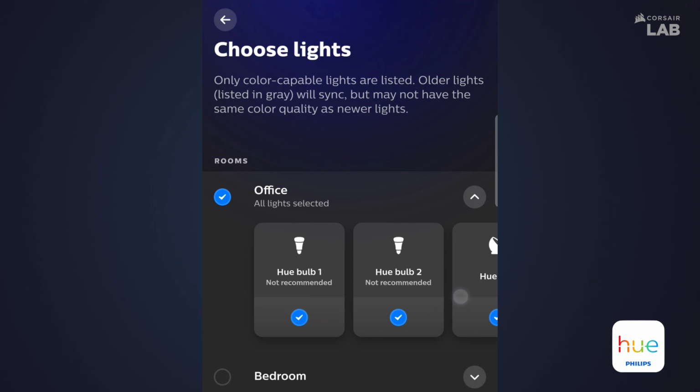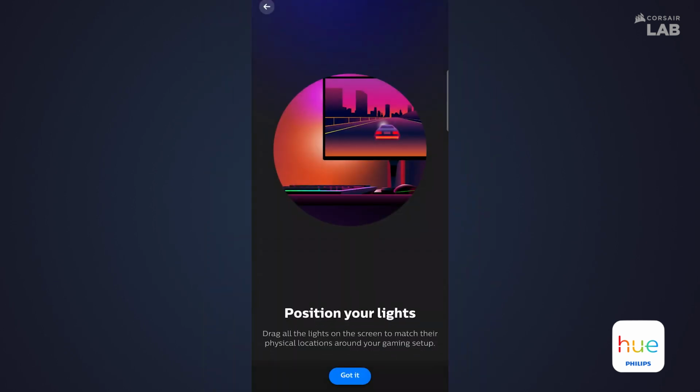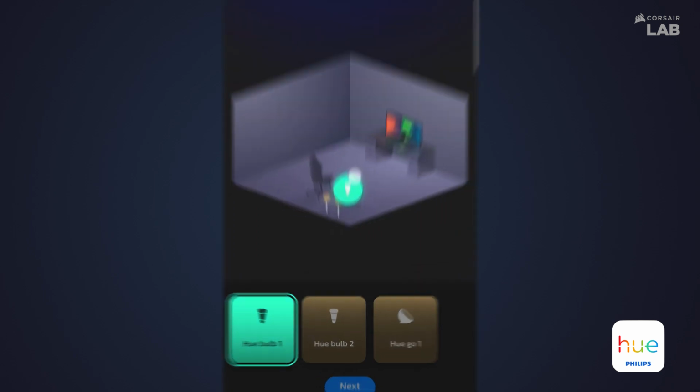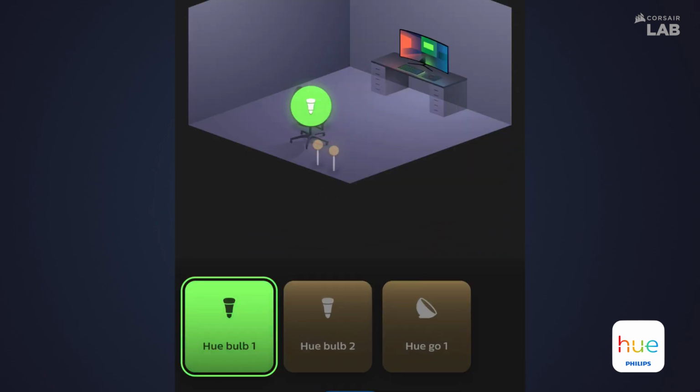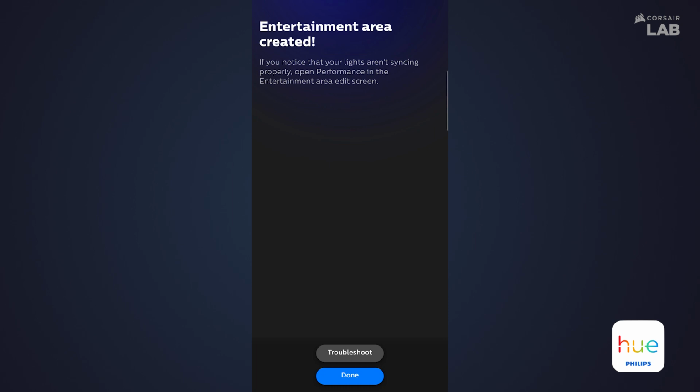When setting up an entertainment zone, newer Philips HUE lights will be recommended for the best color representation. Once you've added the lights that you wish to control and configured their placement, save the entertainment zone. You can now close out of the Philips HUE Mobile App.